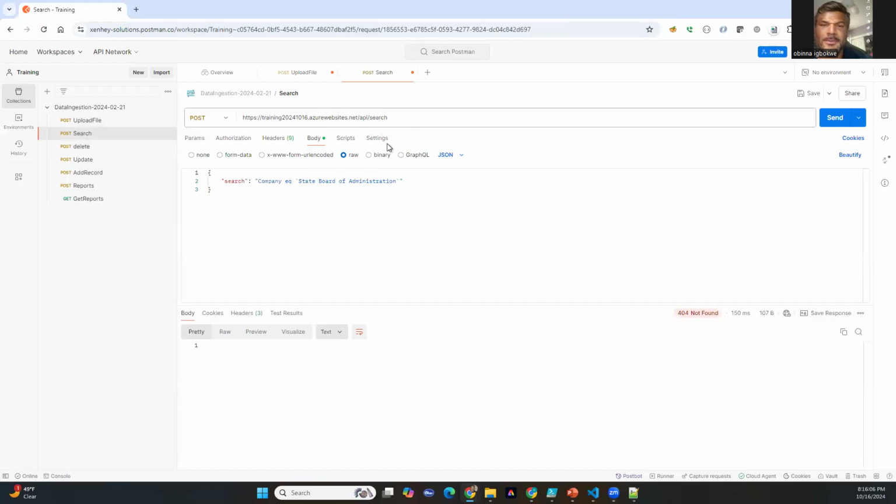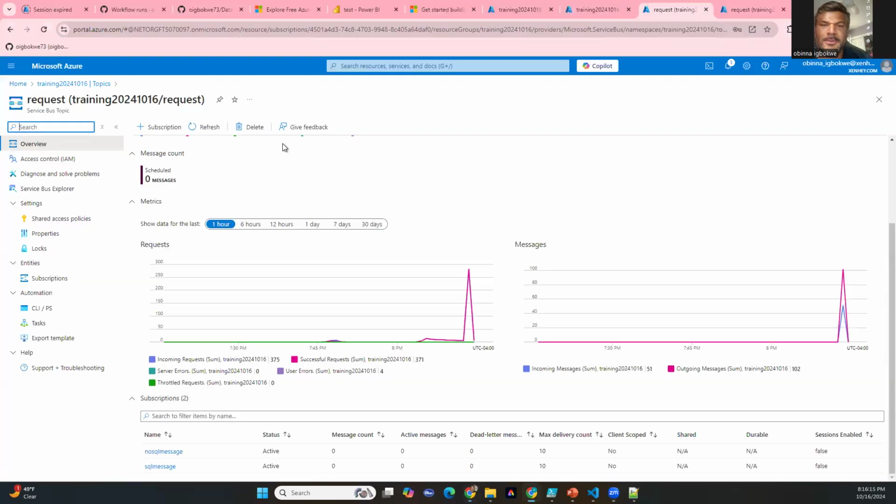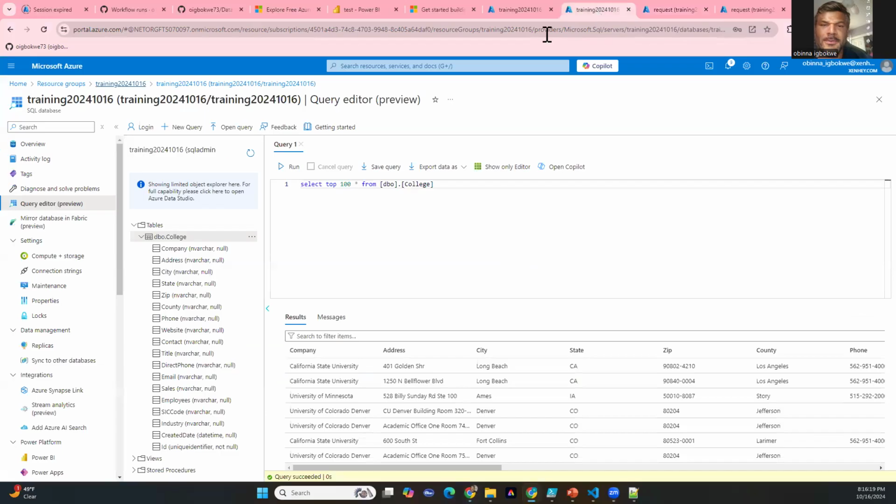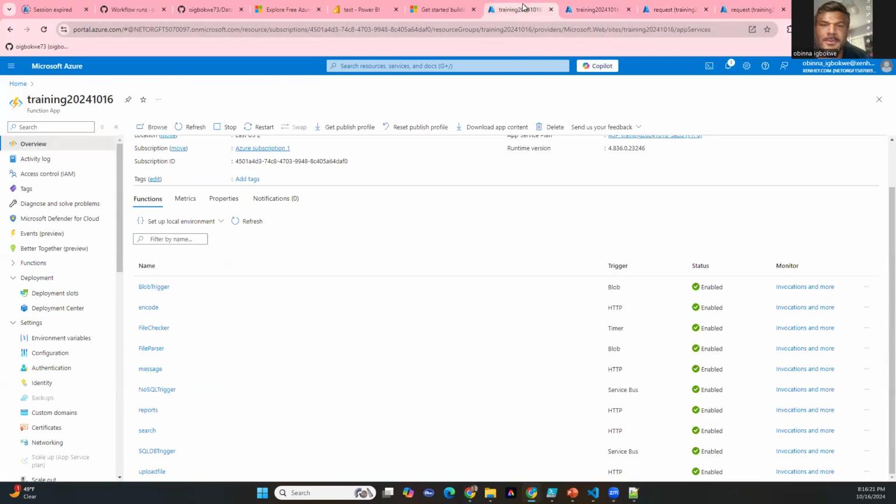Now the searching of the data is going to be pretty interesting because we're going to be searching two databases, right? We're going to search for data in the NoSQL database, and we're also going to search for data in the SQL database at the same time.